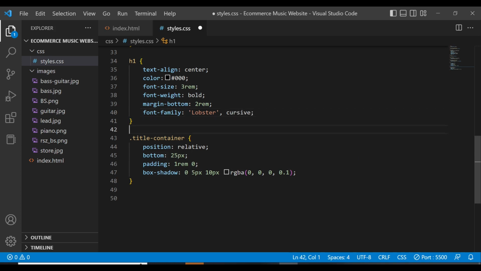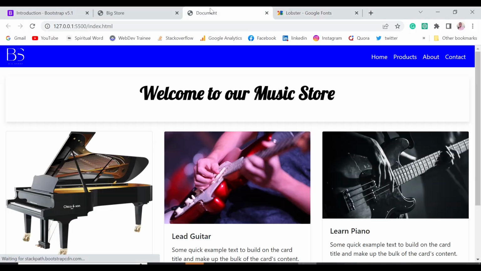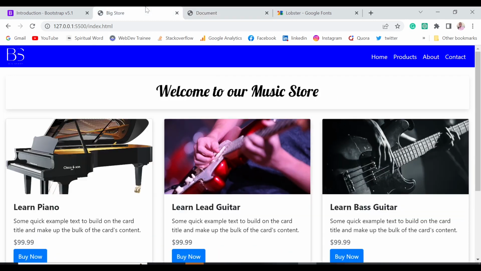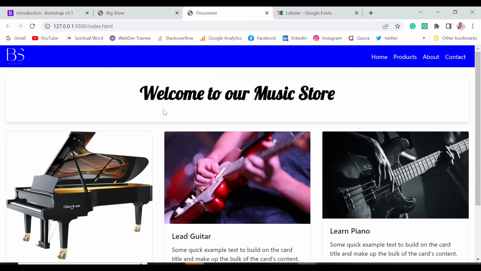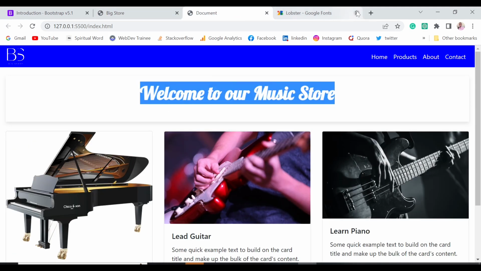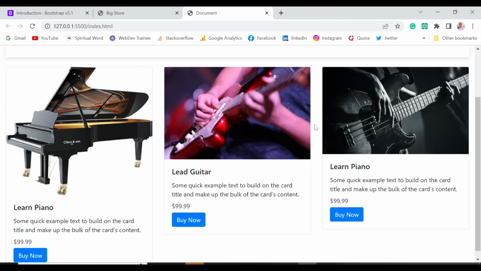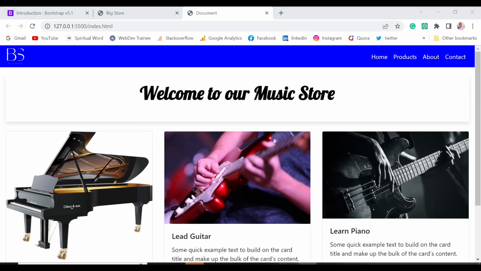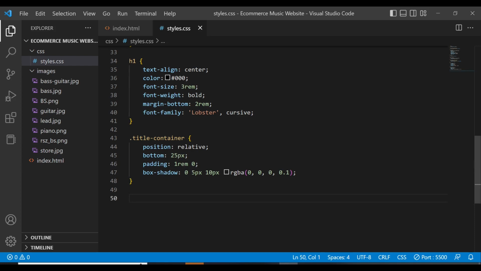So let's see if the font, yeah, so this should be it. I don't know why this is too bold, so we will check that out. But anyway, that is the font that I'm using.